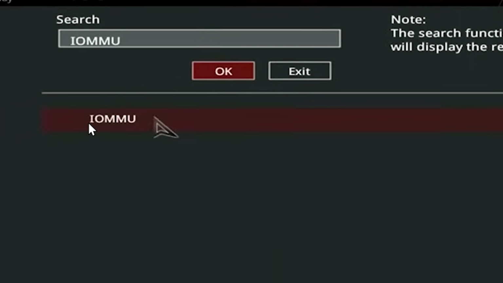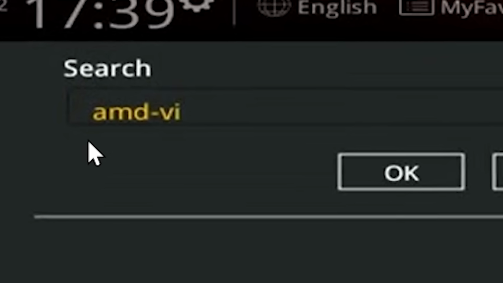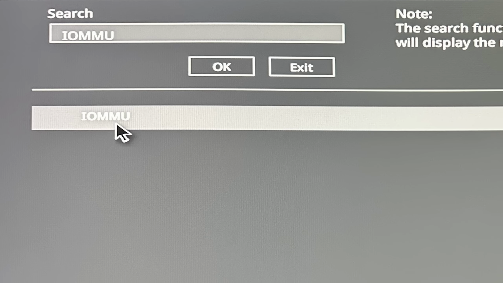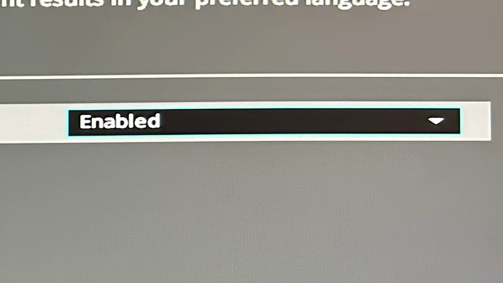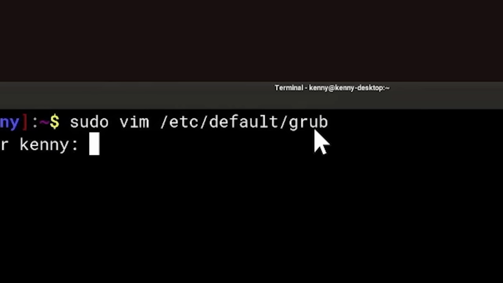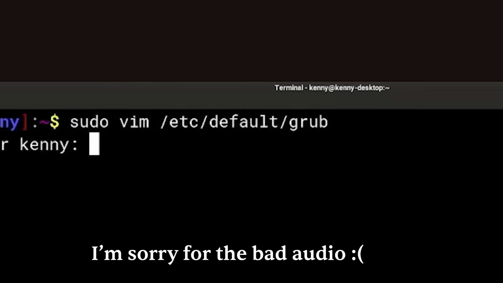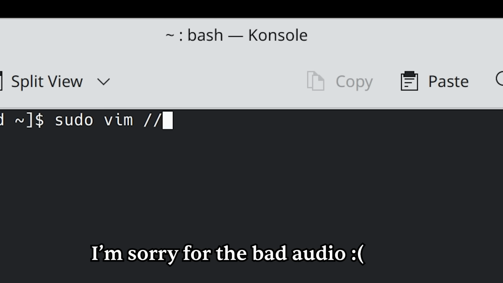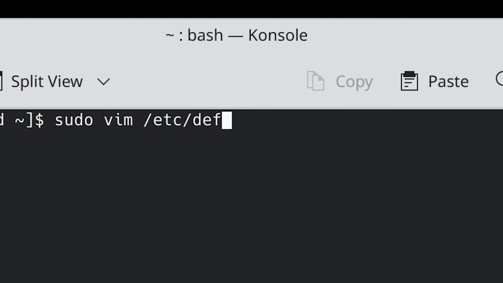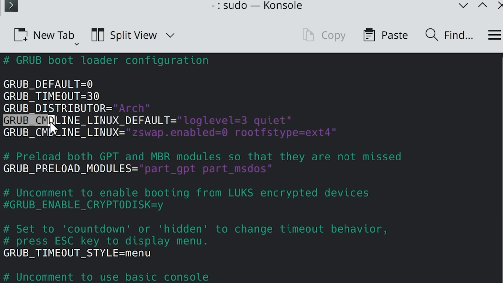Okay, it seems like I need to enable IOMMU or AMD-Vi inside of my computer BIOS. So I'm going to restart my PC and try to do that. Okay, I found it. It was called IOMMU and I enabled it. Okay, next I need to open this file, the grub file, and change something inside of it. Sudo vim /etc/default/grub. And then I want to change this line. I want to add amd_iommu=on. And then I think I need to pass my graphics card ID.